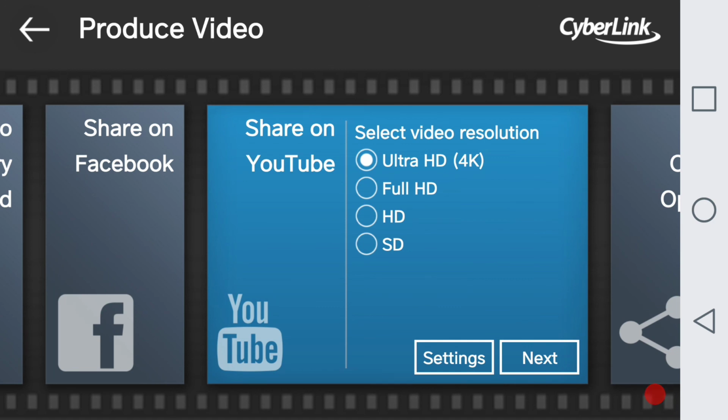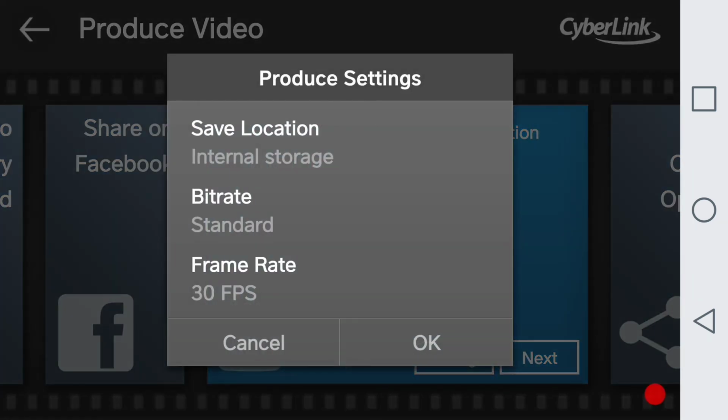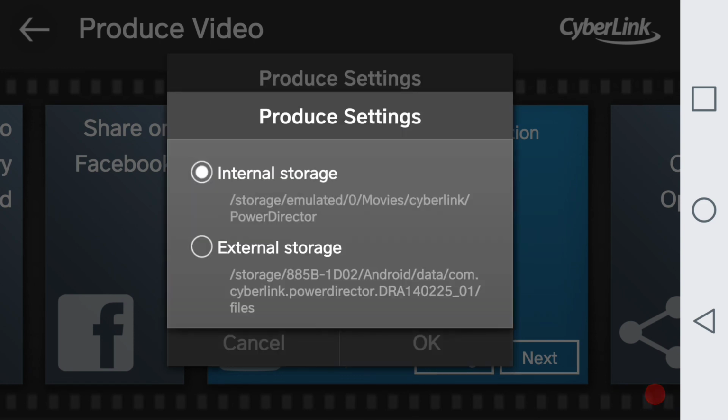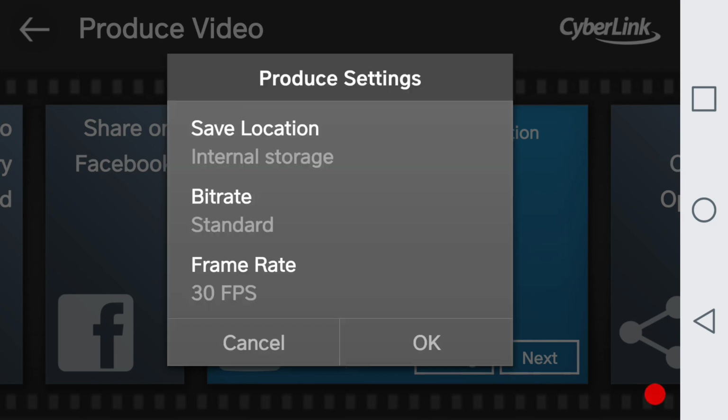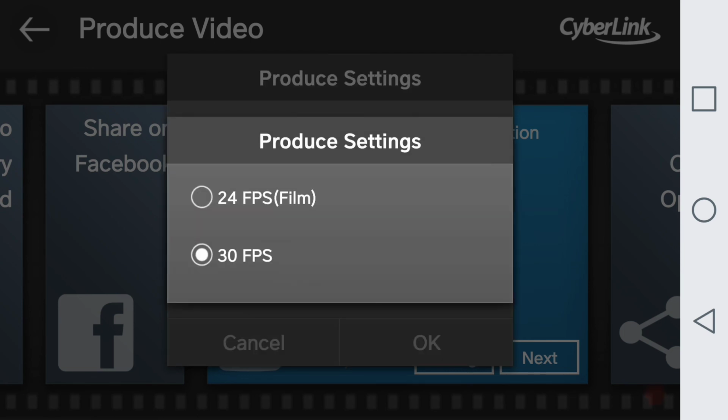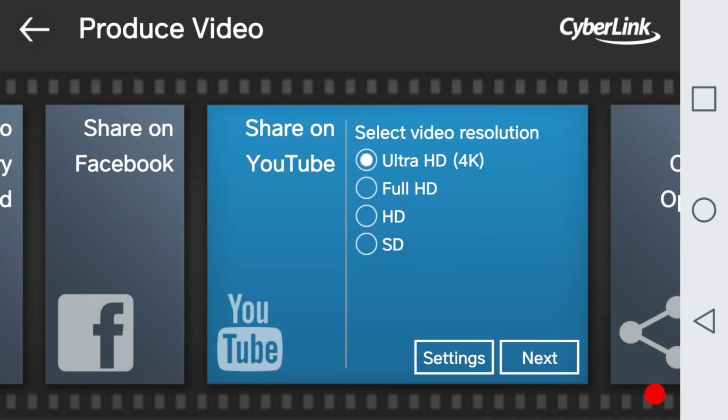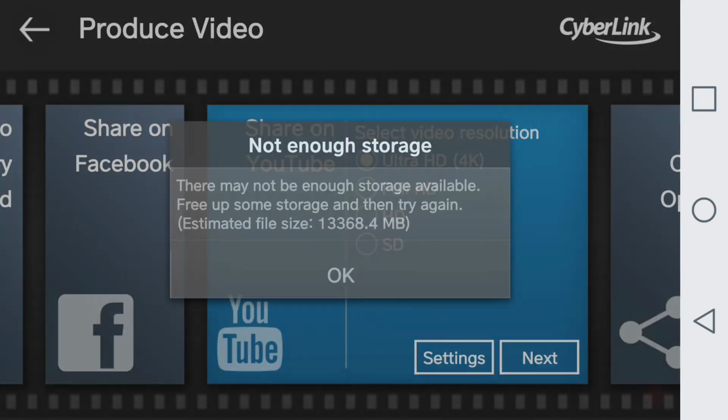As you can see here, it gives you the option to choose Ultra HD, that's the 4K, or Full HD, or SD. For the settings, if you come here, you can choose pretty much whatever you want, like the storage, where you want to store your video after it's done. But I suggest you don't touch anything there, because everything is already done for you. You can also choose 24 frames per second, but for me, I just leave it as it is. Once you've done all that, all you have to do is click next and then click OK.